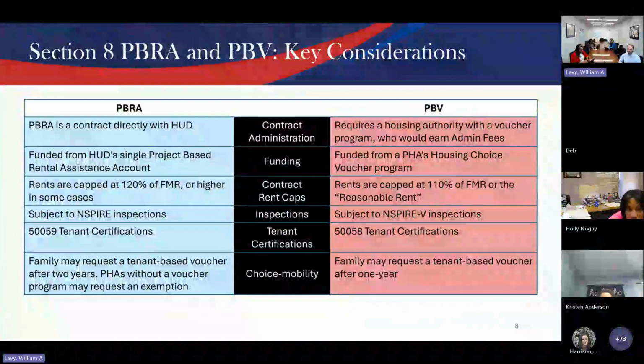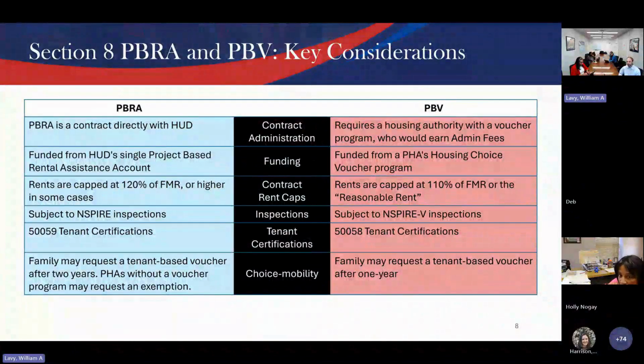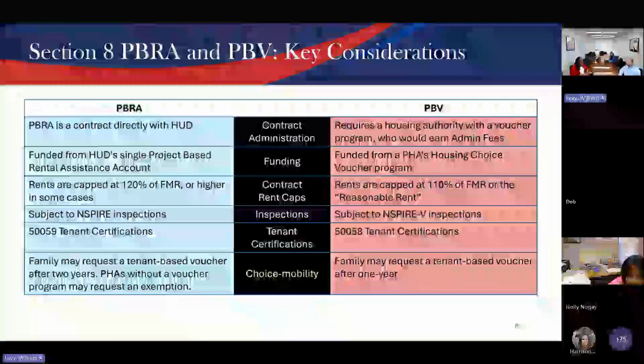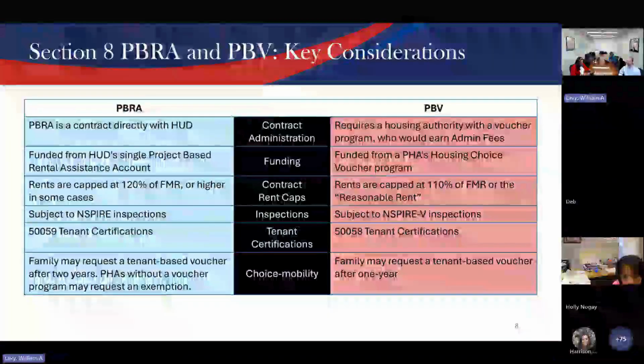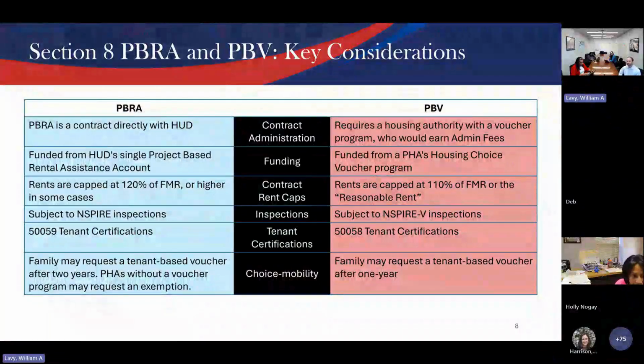For project-based vouchers, which is the other option, it requires another housing authority with a voucher program to administer the contract. So again, almost all very small PHAs don't have a voucher program and would need to team up with another agency with jurisdiction. And that other agency would earn administrative fees under the Section 8 program in order to do the tenant certifications and physical inspections and things like that.